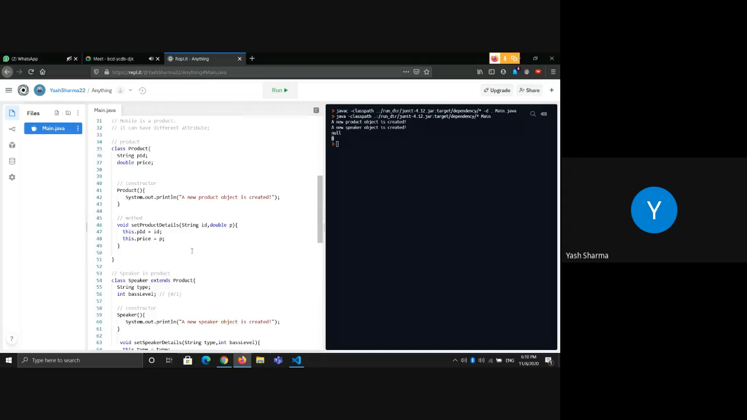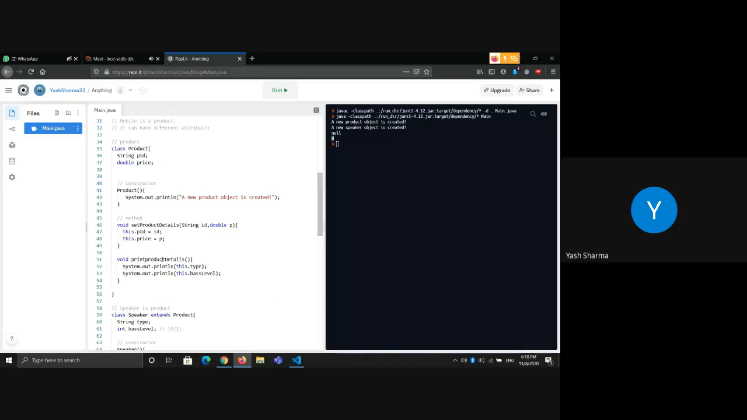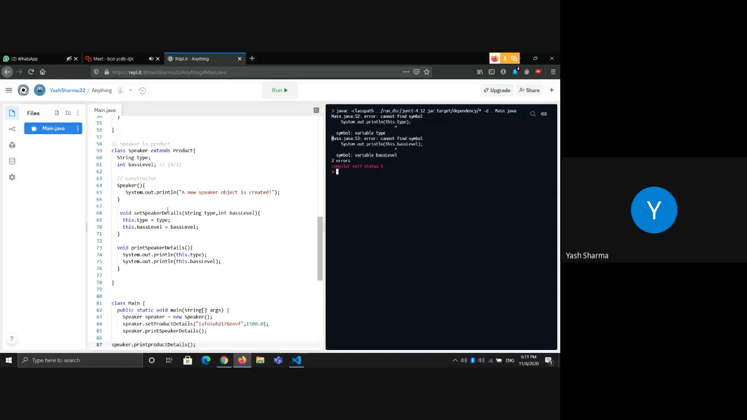We'll just copy this method into the product class as well and print product details. Now speaker, and instead of printing the speaker details, we'll print the product details. This dot base level, why is it showing there? Okay, sorry, I'm so sorry. We don't have to use this over here. Sorry. ID and yeah.